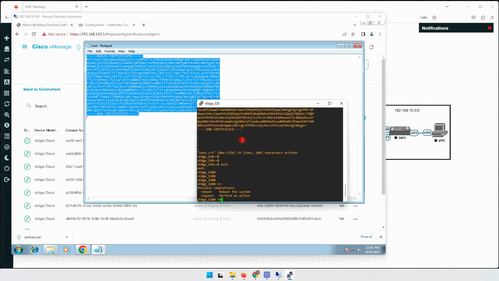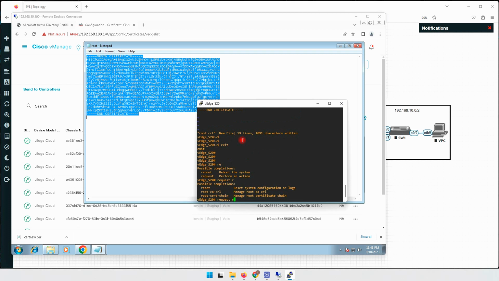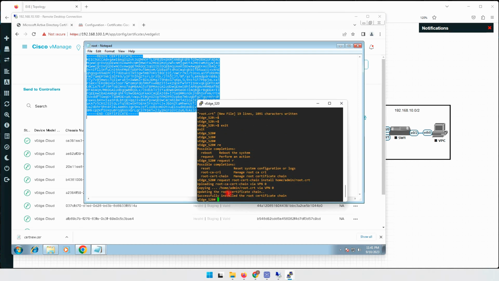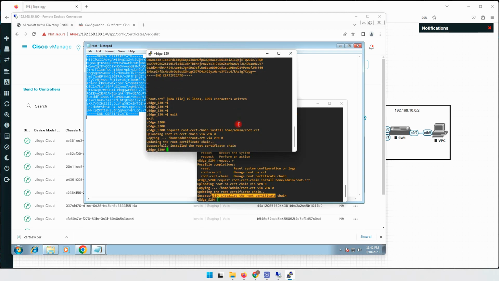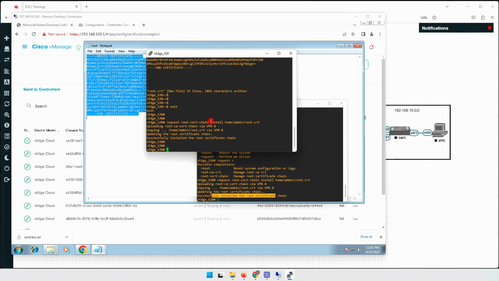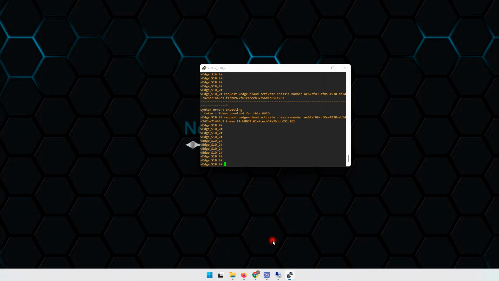Okay, request root cert chain install admin, and it is root.crt. Okay, this time it is successfully installed, and let's go to this one. I hope it is correct. Request root cert chain install home admin, and it is root.crt. Okay, for both of them now the license is installed.